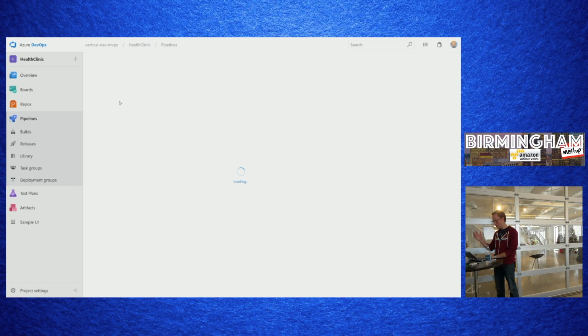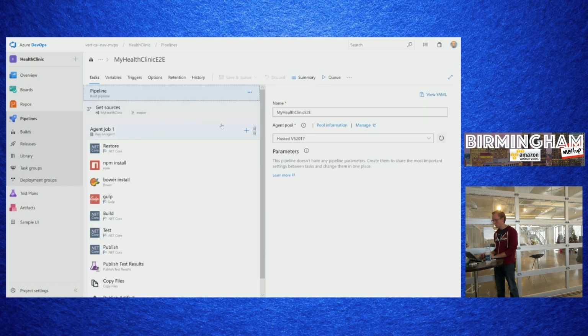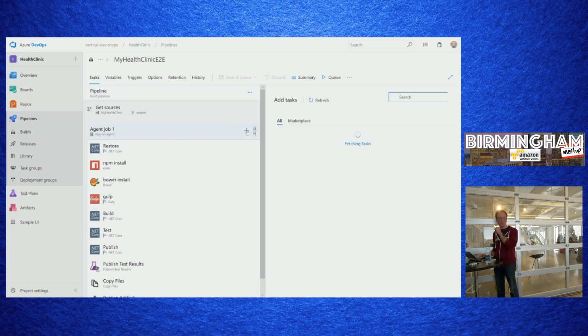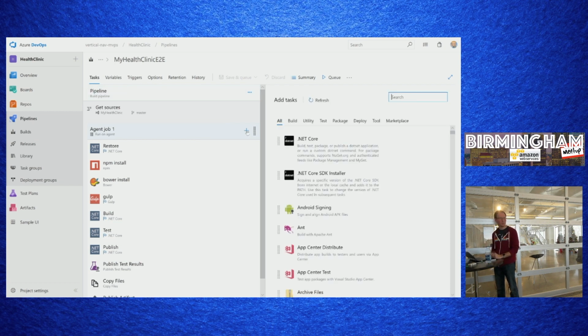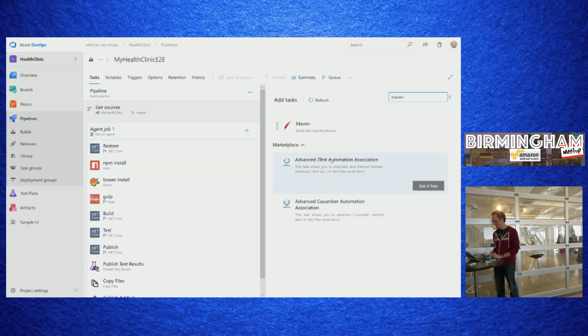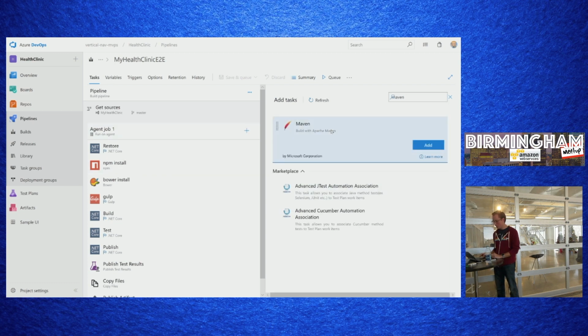So we saw some of the tasks that were there. Give me an example of something that y'all work on that you think it wouldn't support, and we'll see if it's in there. Let's just look for Maven. So there's a Maven build. So we'd have to look at, we can go to learn.